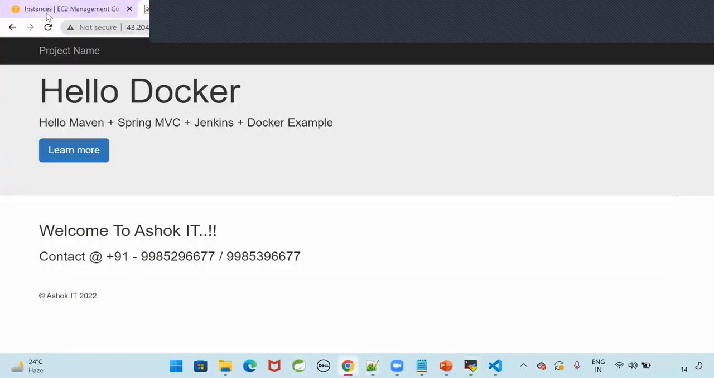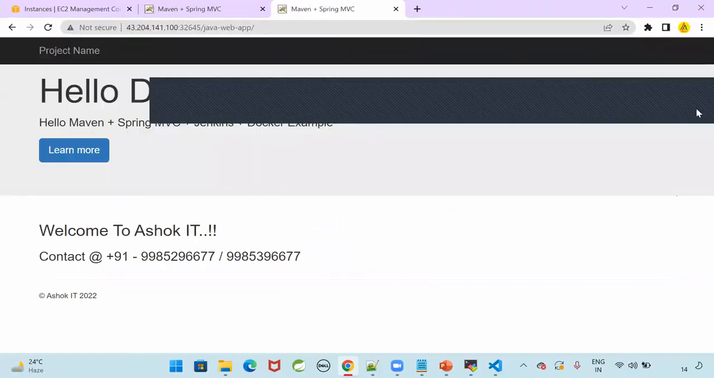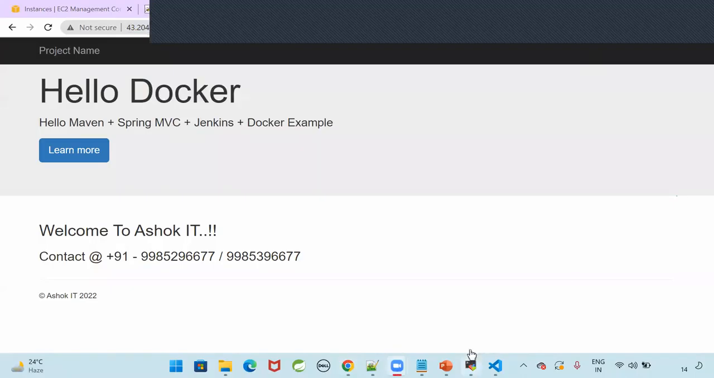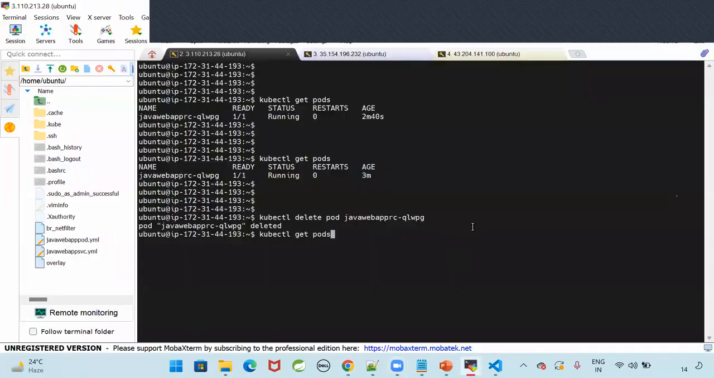When the pod is deleted, access the application. Is the application accessible or is the application down? Accessible. Now it is accessible. So is there some downtime or not? For a fraction of seconds, it is not accessible.